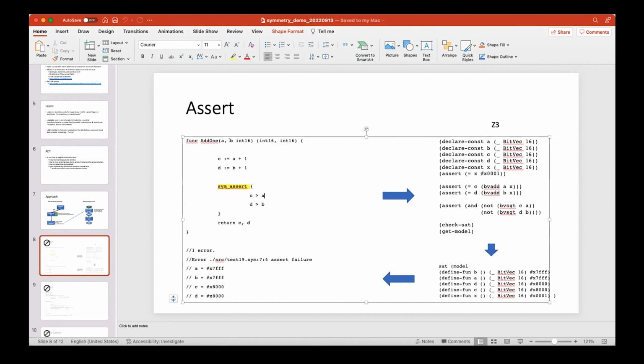It's got the types of A and B. It's got the types of the return values. It's got the mathematical statements which lead up to that, which are C equals A plus 1, D equals B plus 1, and then the assertions that C is greater than A and D is greater than B. So it has all the information it needs to disprove that.